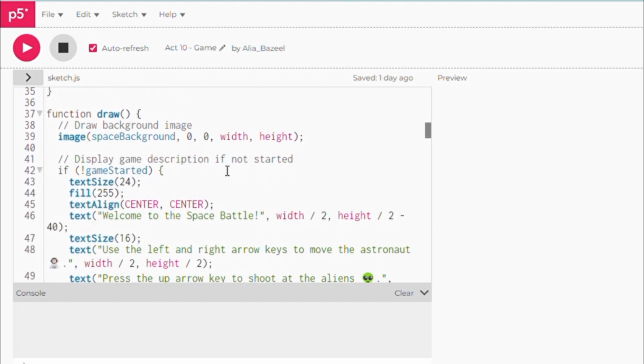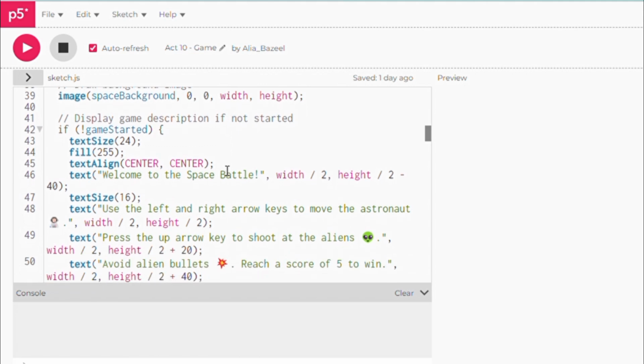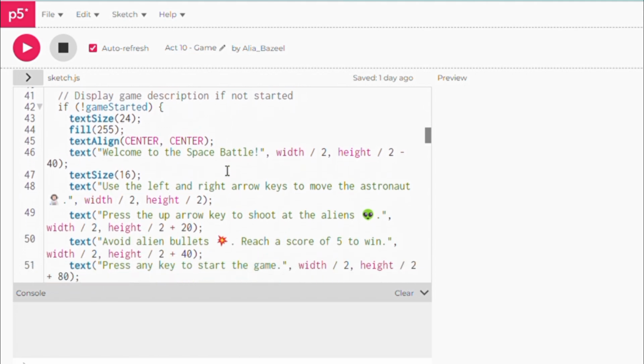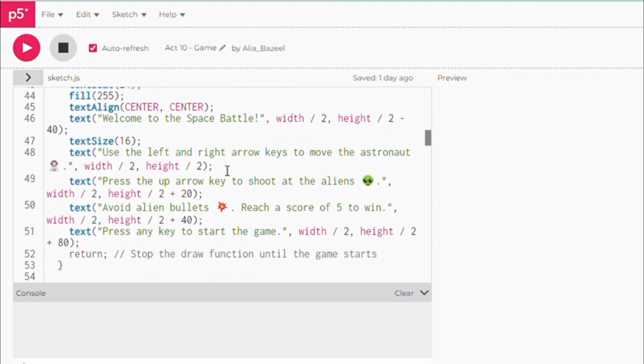After that comes the draw function. The draw function is the main game loop where game logic and rendering take place. It first draws the space background image. If the game hasn't started, that is, game started is false, it displays the game instructions.